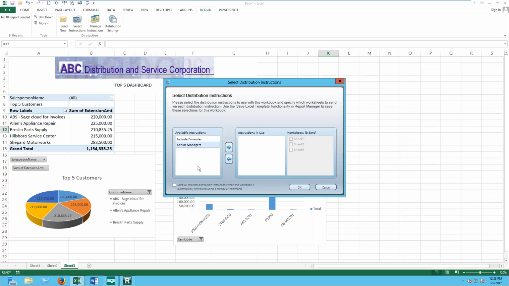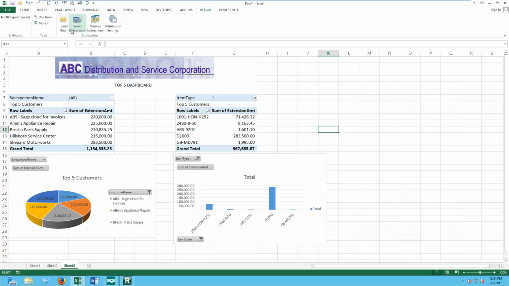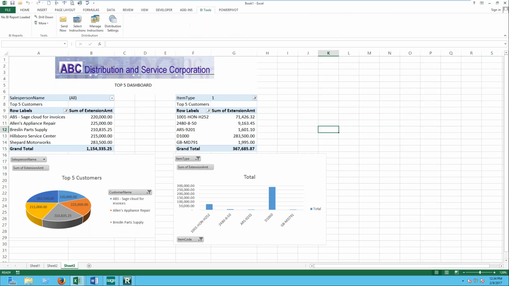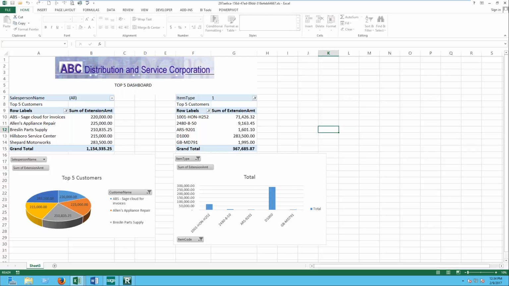So if I want to do the senior managers, I can highlight that set of instructions, move that over, and then I can tell it which of the tabs they actually get. So let's say I only wanted them to have sheet 3 with the finished product, and so there it is. And I'm just going to say OK. Then when I'm ready to actually send this out, I'll just tell it to send now, and it's going to go ahead and do whatever those instructions said to do.